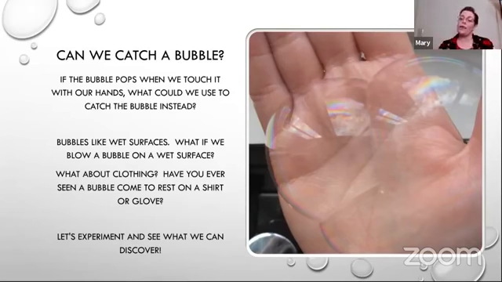So if we want to be able to hold on to a bubble, as I said before, you can wet your hands because bubbles like wet surfaces, or you can actually use some different types of clothing to help catch that bubble too, because maybe sometime in the past you've gone out and blown bubbles. Maybe a bubble has come to rest on your shoulder or maybe on your sleeve and it stayed there for a little bit before it popped. We can actually do some experiments with that today as well.